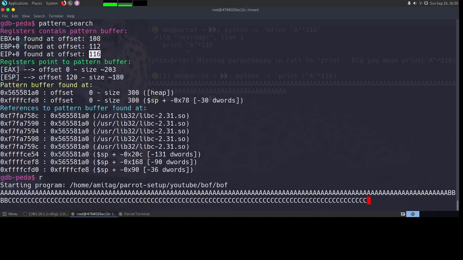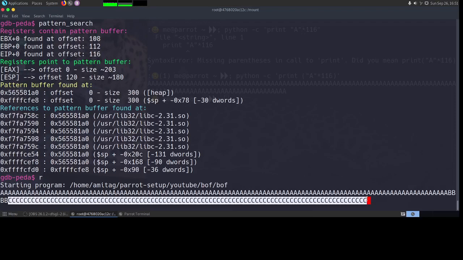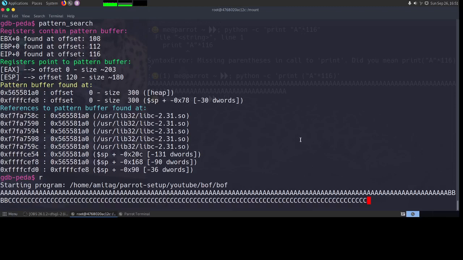We should be fine. So what I am doing here is we found that EIP was found at offset 116. So we wrote a Python one-liner to print 116 times A, and then to that we added 4 B's, which is what we would expect to be written in EIP when the program crashes, and then we have a bunch of C's that should be lying around in the stack when the program crashes.